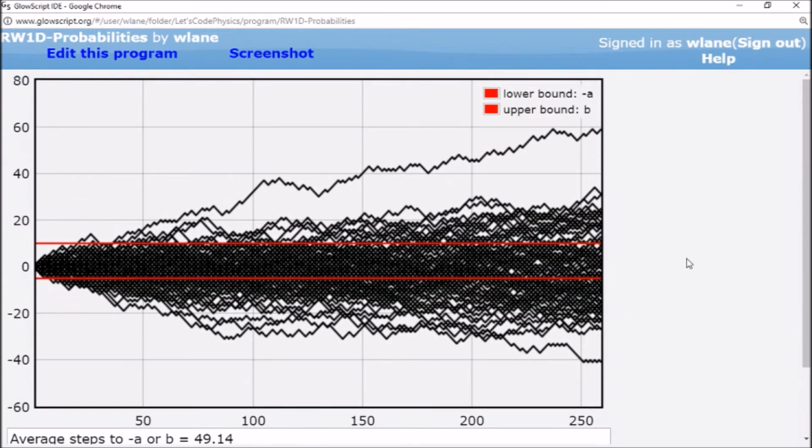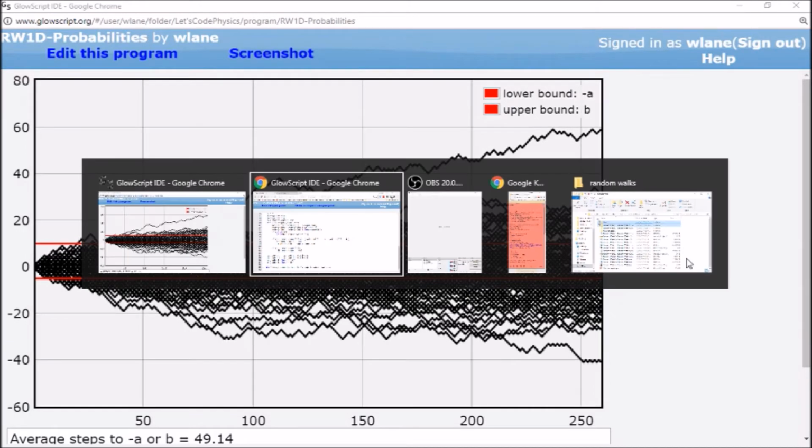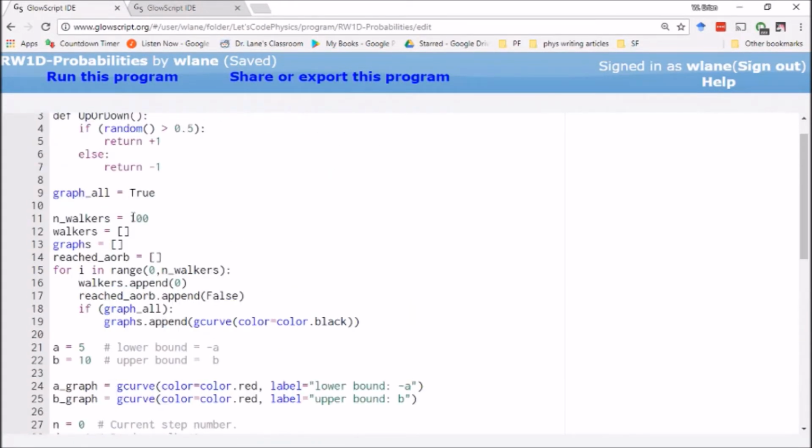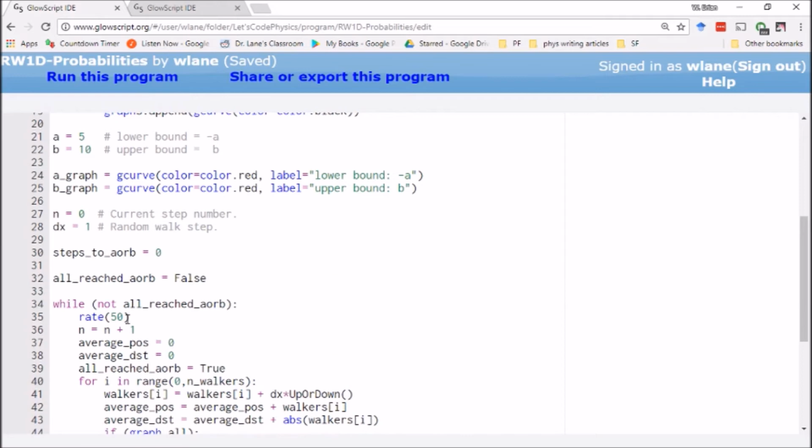Cool. Let's see. We should be able to get a better average, or closer to the average, if we increase the number of walkers. Let's do this. Let's go for broke here. Let's increase the number of walkers by a factor of 10. And let's up this thing by a factor of 100. And if this takes too long, I will speed up the animation in post.